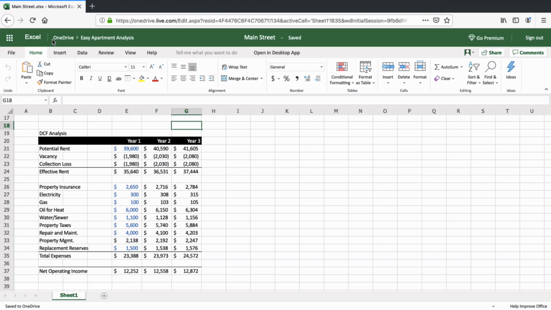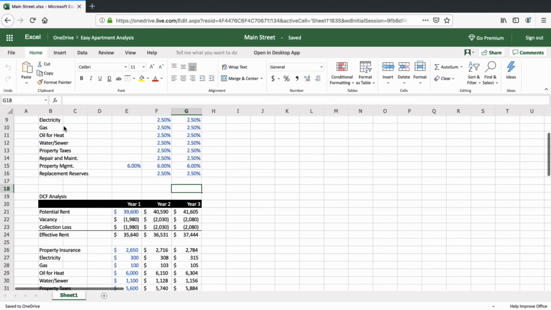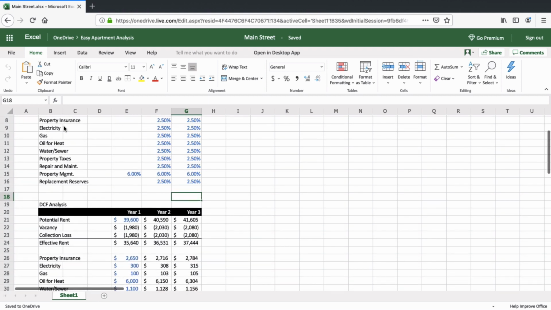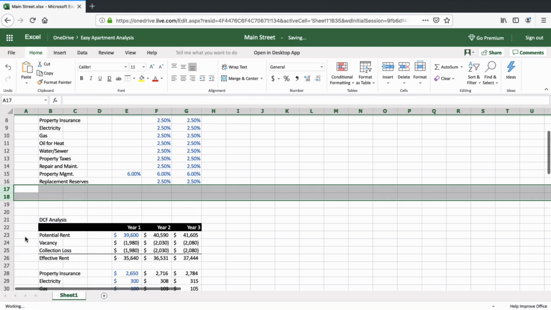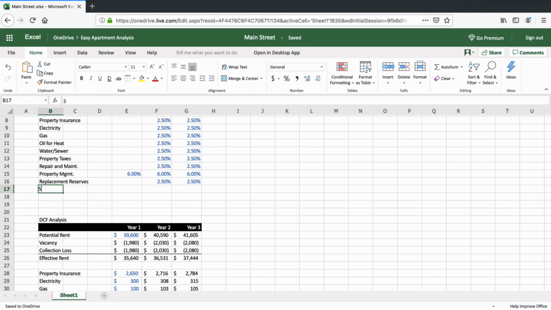Jumping into Excel, let's make our assumptions. Scroll up to assumptions. I'm going to make a little bit more room here at the bottom. And our sale cap rate is going to be 7.5% in year 3 only. And it's in year 3 only because we're only going to sell it in year 3. We're not going to sell it in year 1 or 2. So those are left blank. And then here I'll write sales costs. And that's going to be 8%.